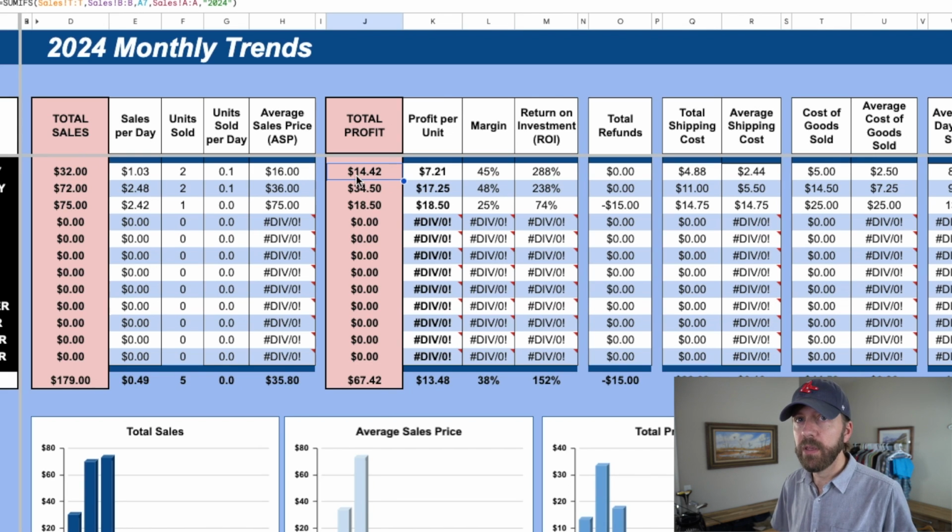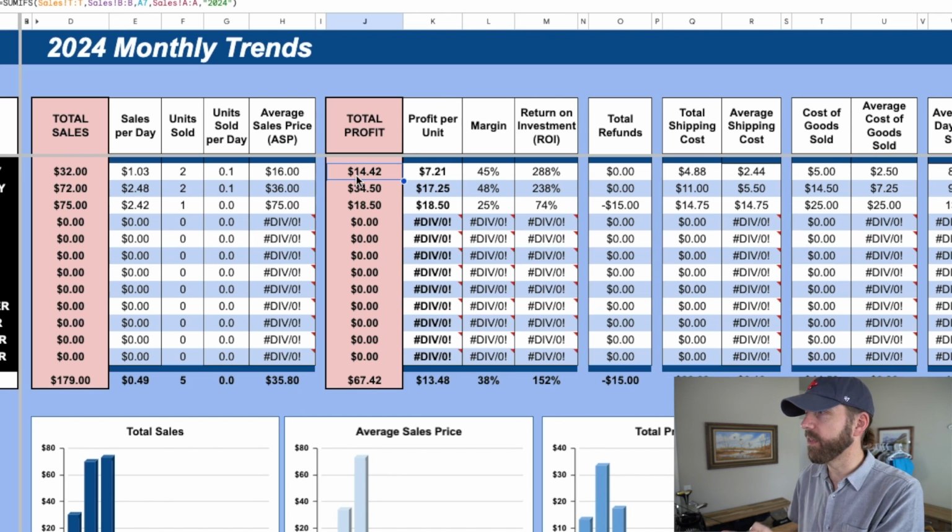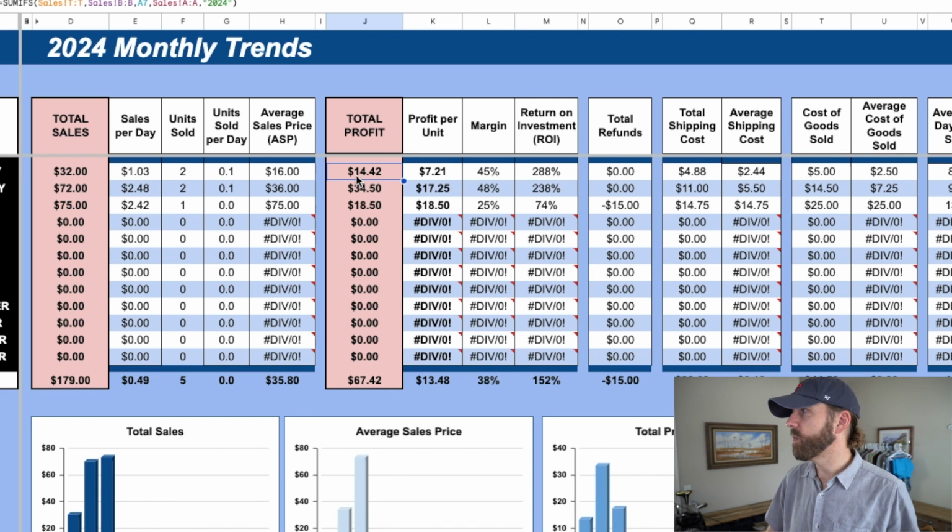So for the $5 that we spent to get those items that sold in January, they brought in $14.42 profit. So you took $5 and made $14.42 profit with it on top of your 5. So this is the relationship between your investment and what it returned. So return on investment, 288% can basically be said as: for every $1 that you spent in January, you brought in almost $3 in profit.